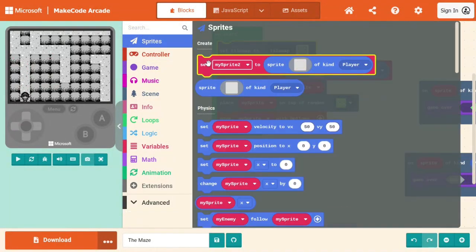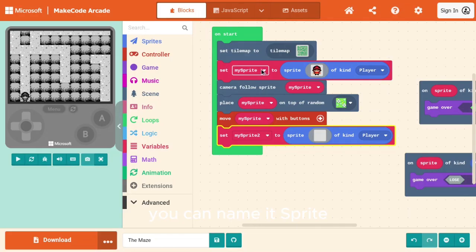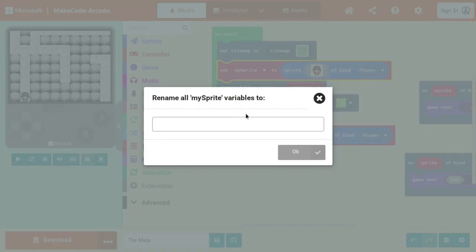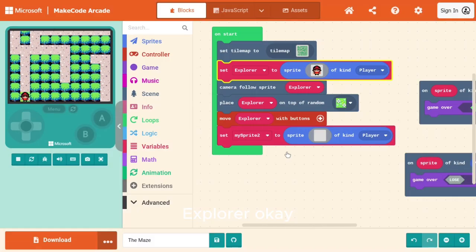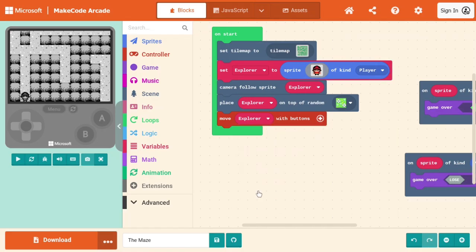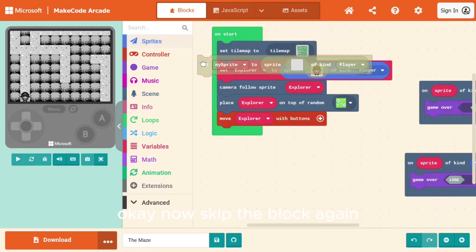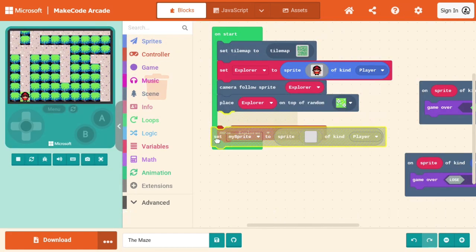Let's go add another sprite. And if you want to make it less confusing, you can name your sprite. You can name it Explorer. Okay, now just get the block again because I accidentally deleted it.